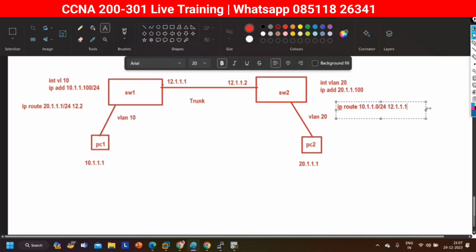Now can PC1 ping PC2? Yes, it can. Ping will work here. But what problem do we have? With a static route, if we have multiple users in multiple VLANs on switch number 1 and on switch number 2 also, then you need to create lots of static entries. So again, that is complicated. So what you can do is configure one dynamic routing protocol here, EIGRP.